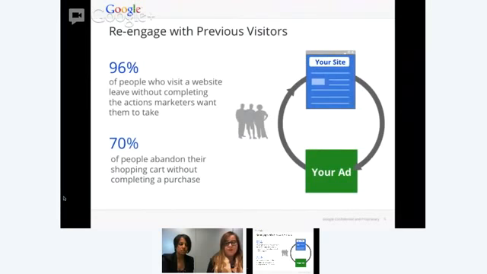So let's just talk about the value of remarketing. We all know that remarketing lends itself as an opportunity to re-engage with those who visited your site. But why should you care? The reason is that 96% of people that visit a website actually leave without completing the action that a marketer wants them to take. And 70% of people actually abandon their shopping cart without making the purchase. So overall, it's a huge opportunity for marketers to re-engage with those who have already expressed interest and give them another chance to perform the action you were wanting them to do.